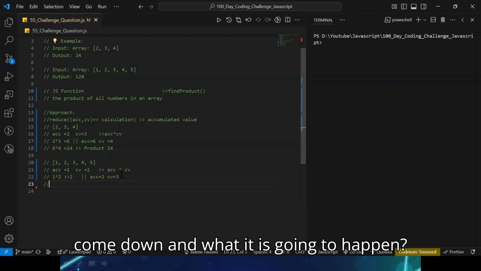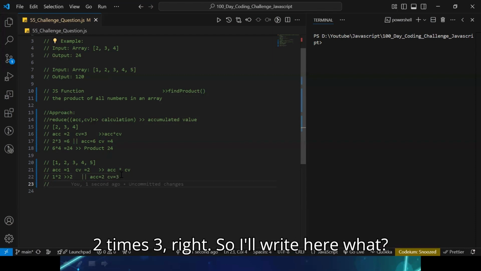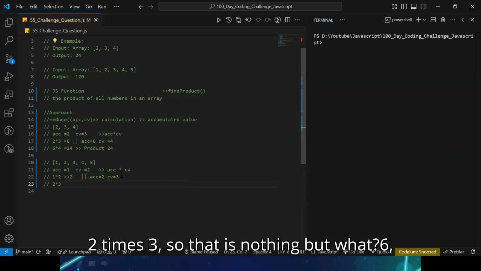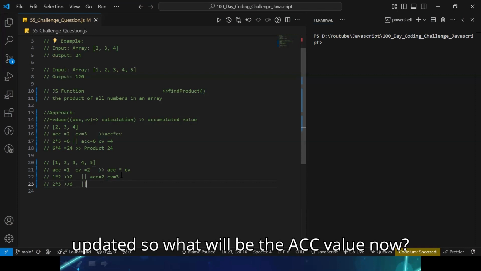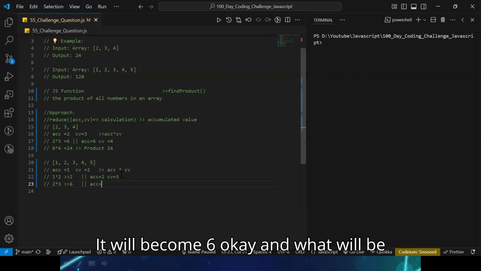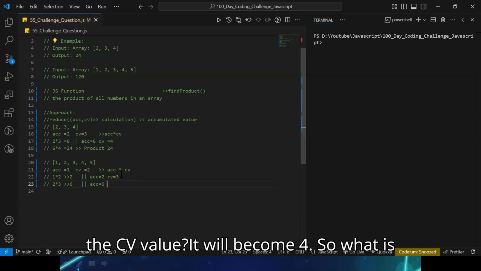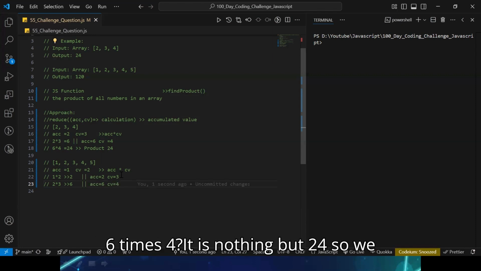So then you come down and what is going to happen? 2 times 3, right? So I'll write here what? 2 times 3. So that is nothing but what? 6, correct? So now your ACC value will get updated. So what will be the ACC value now? It will become 6, okay? And what will be the CV value? It will become 4. So what is 6 times 4? It is nothing but 24.